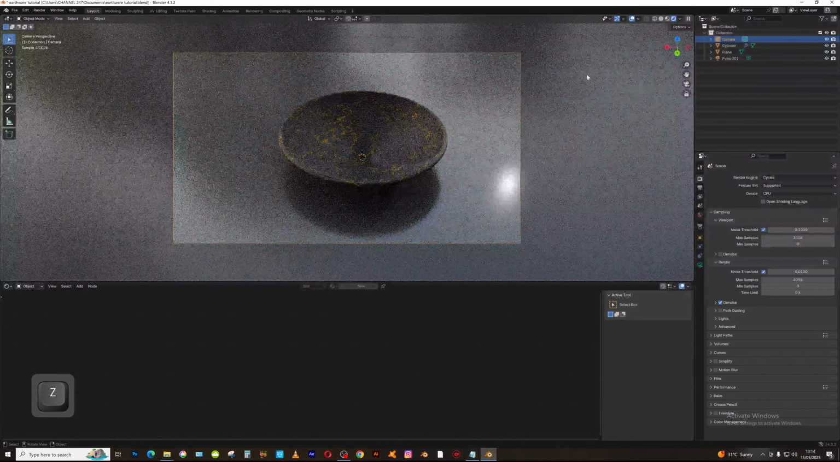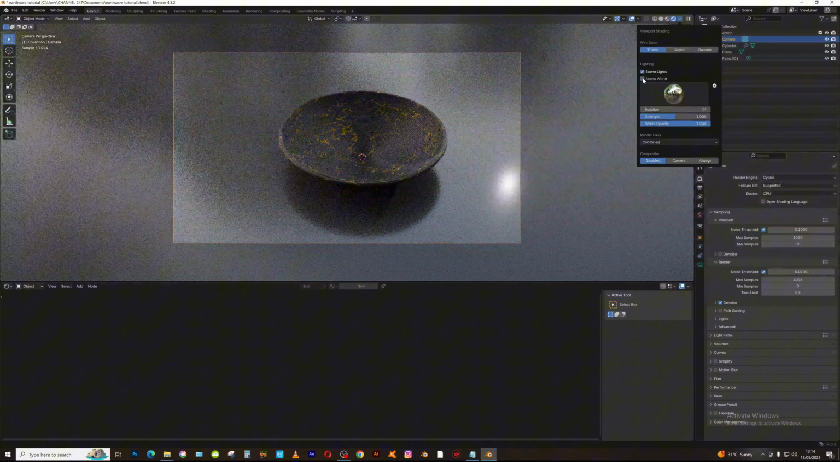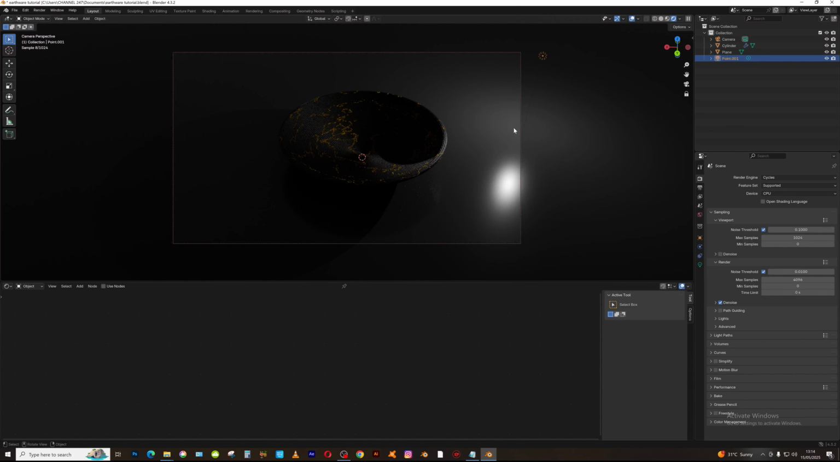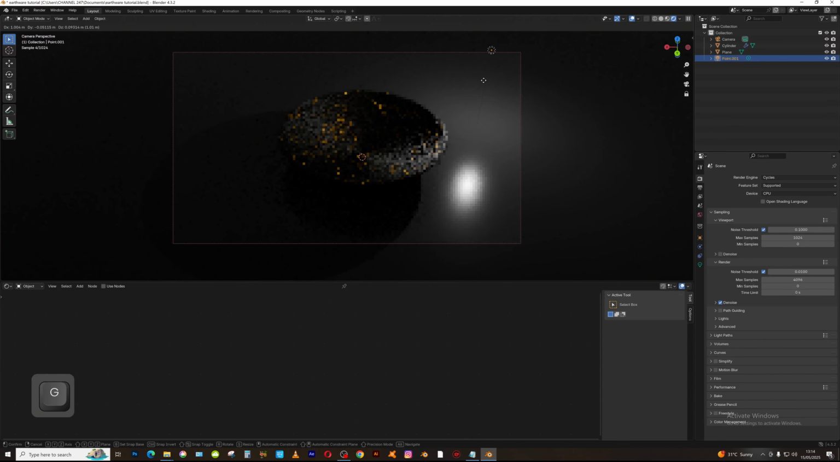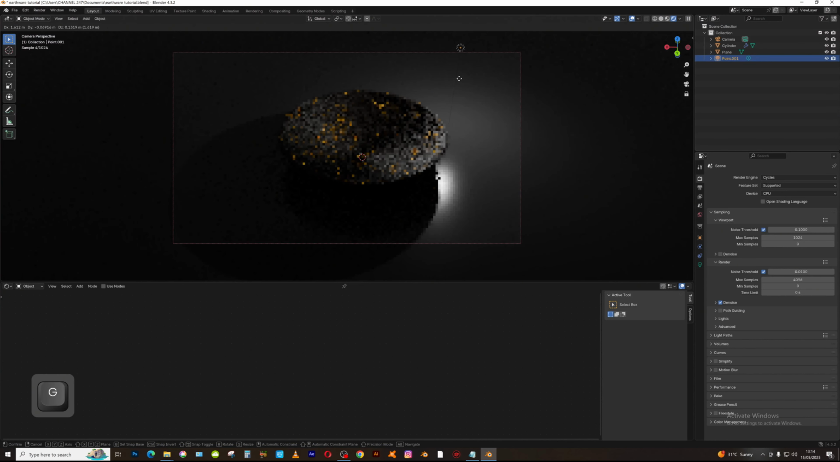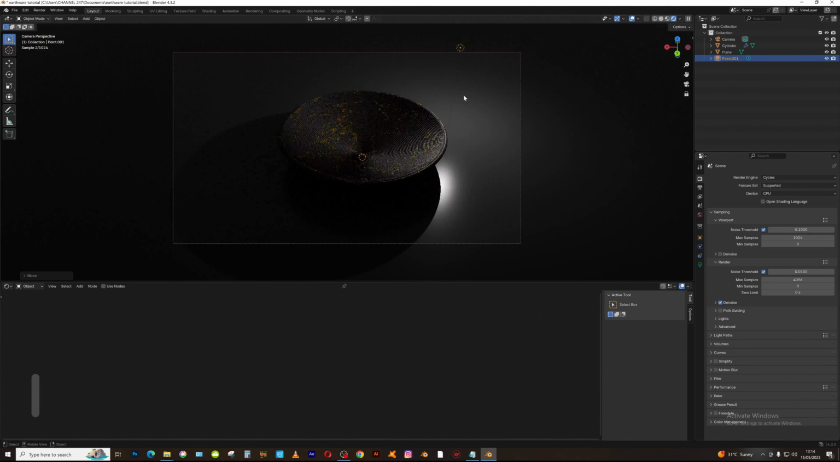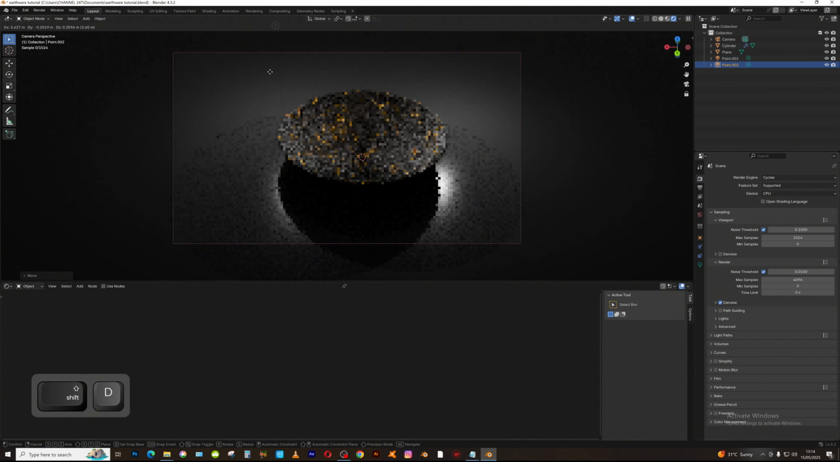So now let's light our scene. Turn the scene world off, and you can see that this is how your final render will look like. So now bring the light closer, Shift D, and bring another one. Let this one be close.